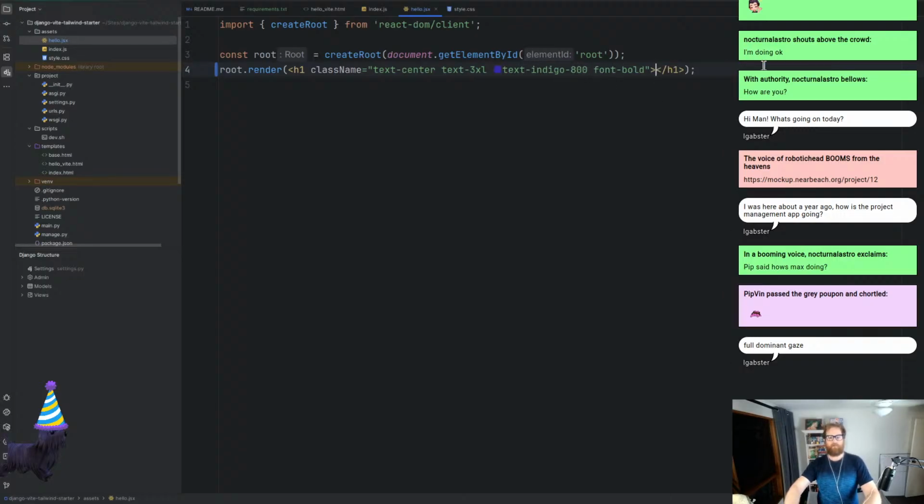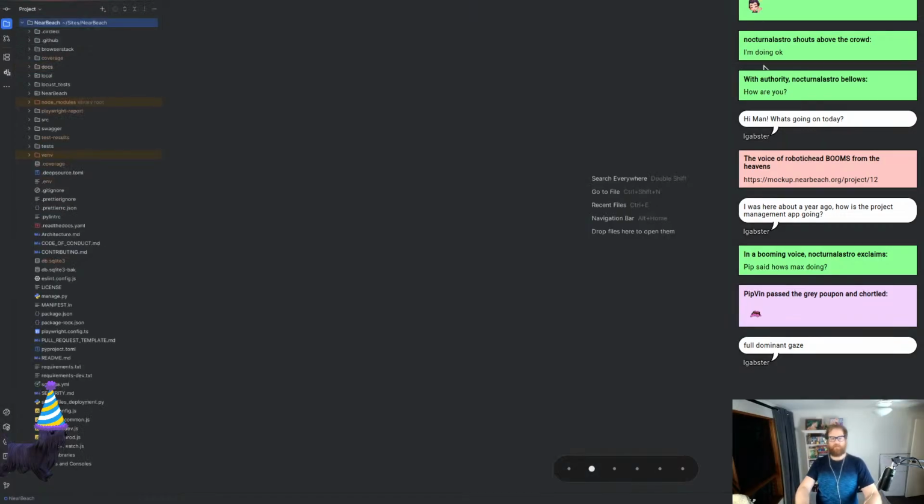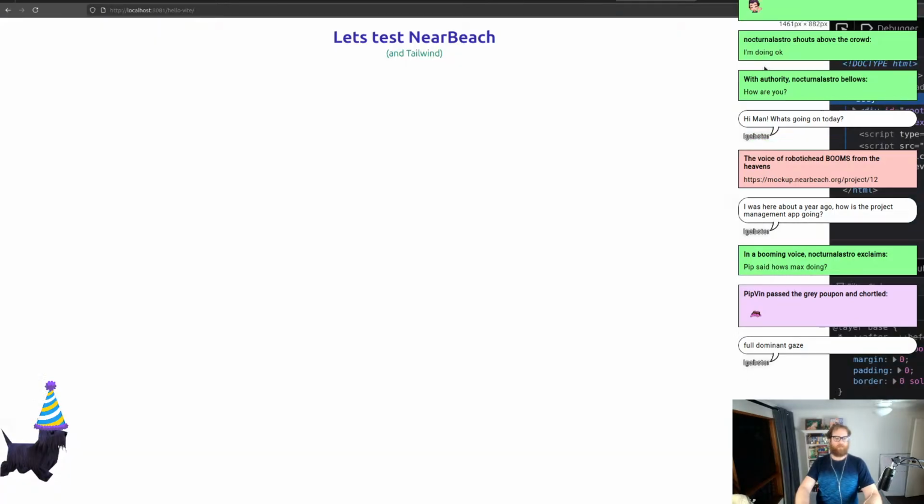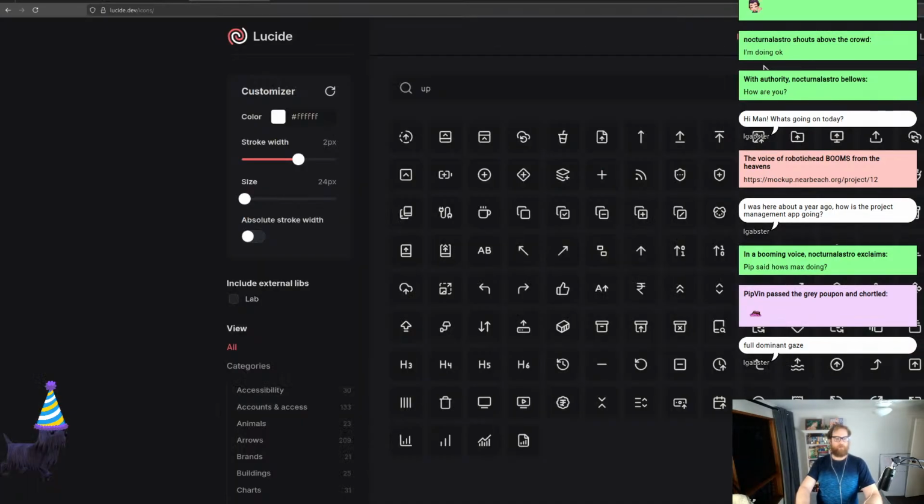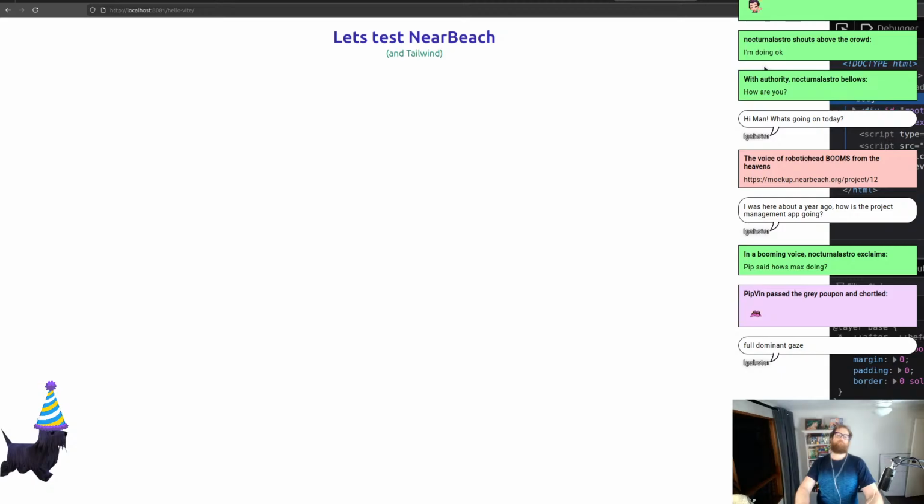And I'm just gonna go. Let's test NearBeach. Leave it like that. We go back over here, and without reloading the page, there you go. So we've got to get this working now in NearBeach itself.